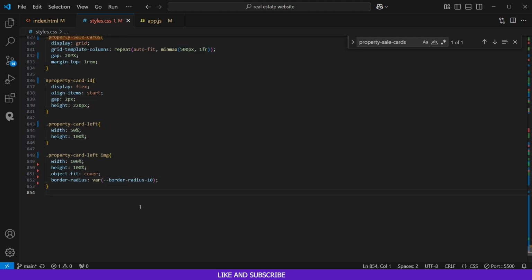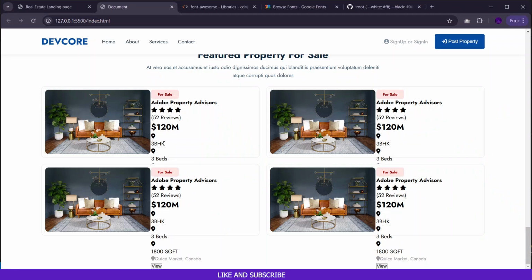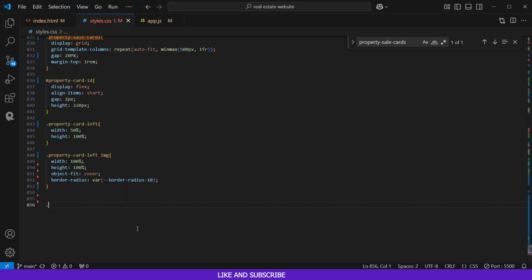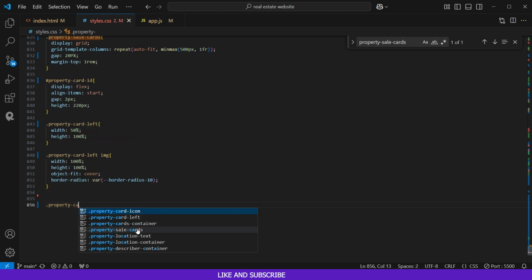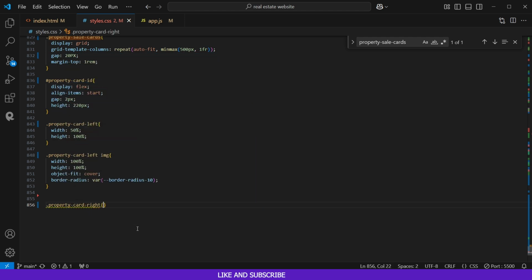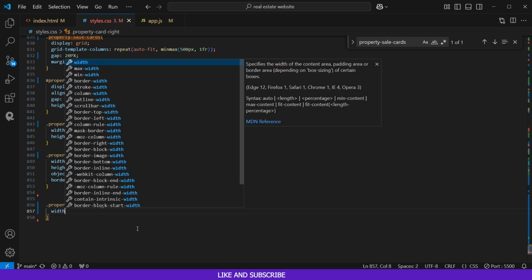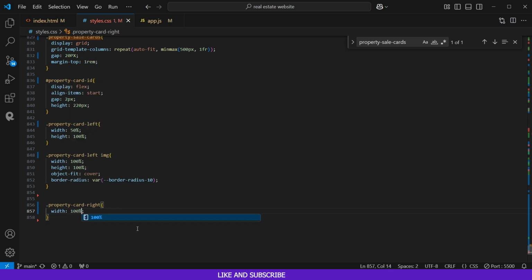Next, we're going to be styling the right side of our card, which is the side that holds the property price, the property name, and the property review. And in order to style that, we need to type in our class once more. This time around, we need property card right. And for the card right, we need width, and the width here is going to be 100%. Next, we're going to add height here, and the height is going to be 100%.